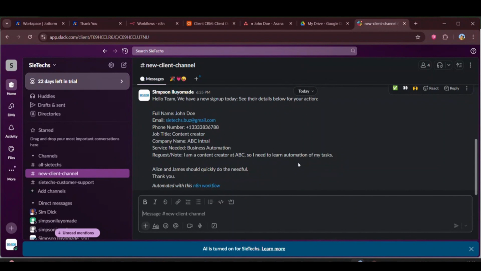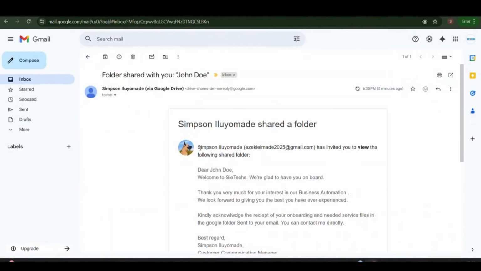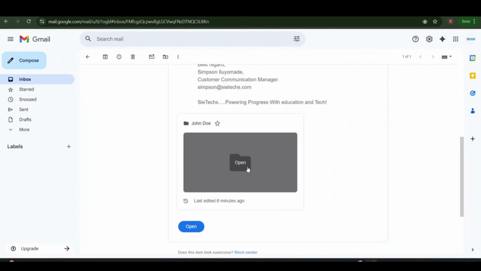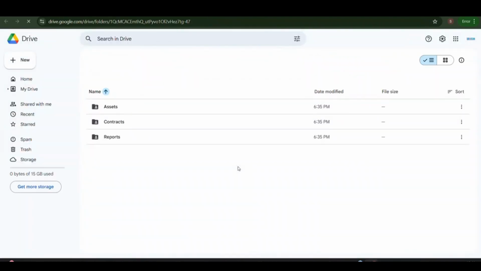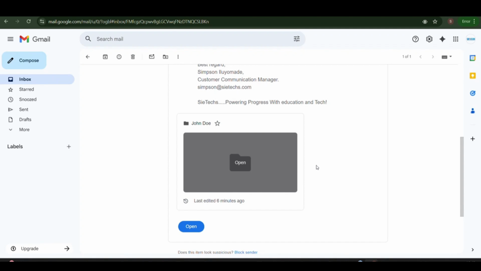Now let's see the last one. So I'm going to go to the email. You can see the email was received, and also the folder was embedded along with the email. See the Google folder, and you can go ahead and click to open. Let's imagine I'm John Doe right now. So John Doe will open this folder and see all the information, everything that he needs to know about his onboarding. Okay, so that's just it.